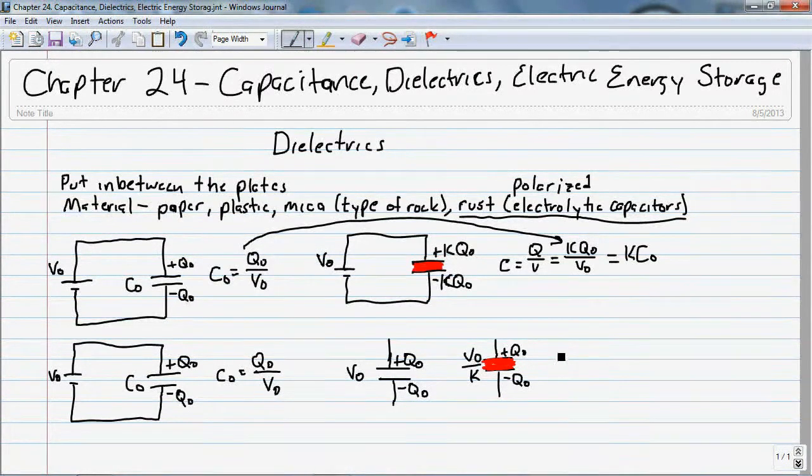So if I go to calculate my new capacitance, I will have Q over V. That's just going to be Q naught over V naught over K. And that's just going to be equal to K times C naught. So in both cases, adding in a dielectric has increased the capacitance of the capacitor.